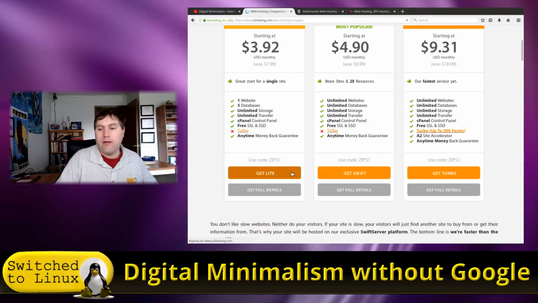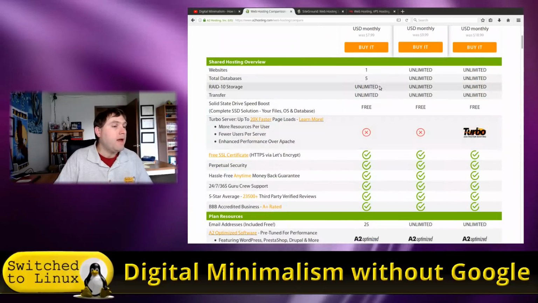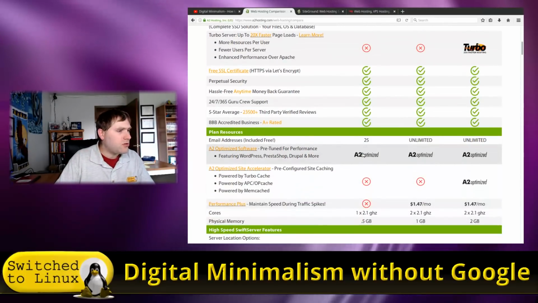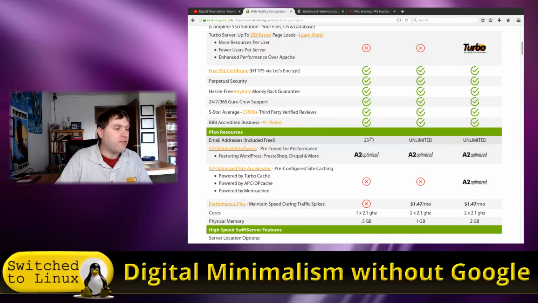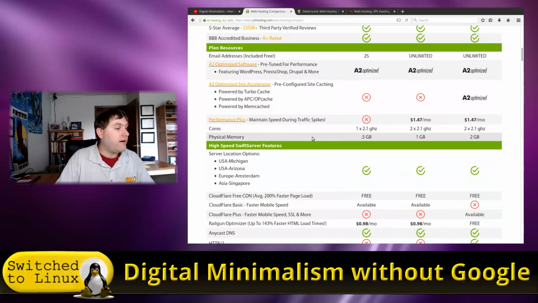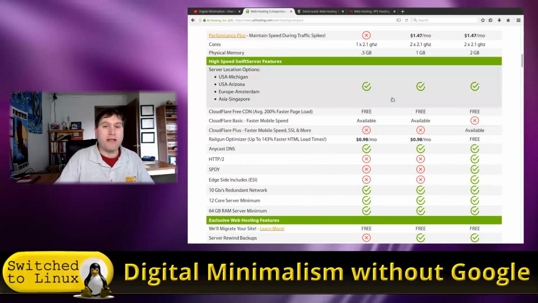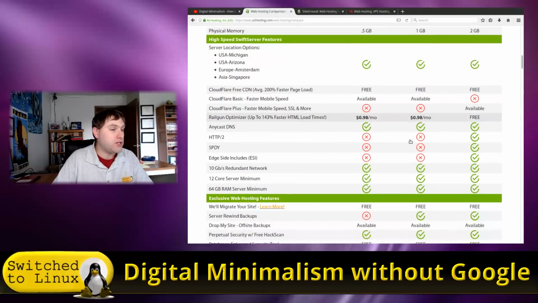And so if you click on the full details down here, you'll see that this gets one website, 5 databases, so you could run a Nextcloud build. Okay, so there's 25 different email addresses up there, so that's pretty good. Physical memory, a half gig, which is not bad for running just a basic family instance of Nextcloud with some email. That won't give you any issues.